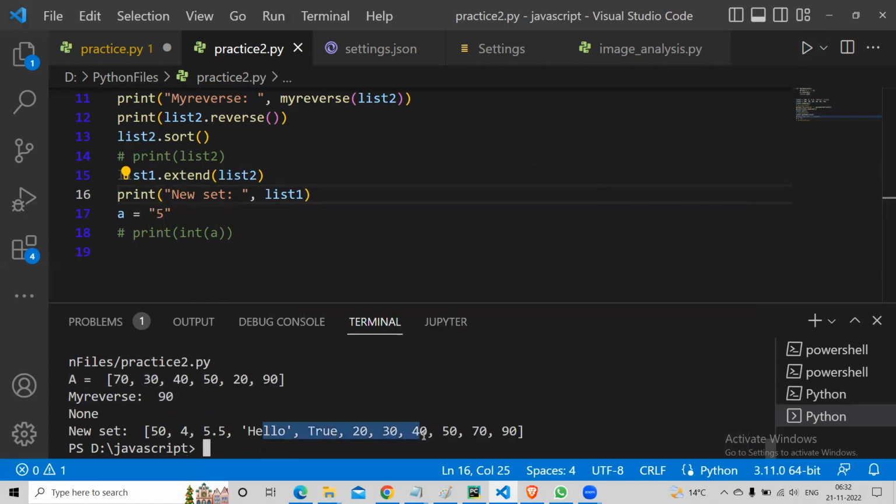New set. Got combined here. Right? Got combined. Make sense? Yeah, yeah. Okay. Hello? Yes, yes.